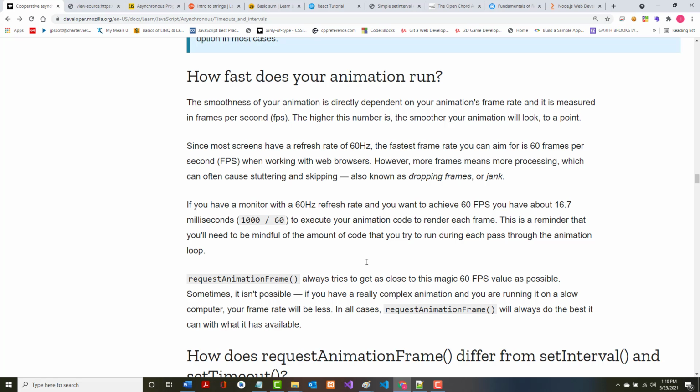The smoothness of your animation is directly dependent on your animation's frame rate and is measured in frames per second. The higher it is, the smoother your animation will look, to a point. Since most screens have a refresh rate of 60 Hz, the fastest frame rate you can aim for is 60 frames per second when you work with browsers. More frames means more processing, and as it says, it can often cause stuttering, also known as dropping frames or jank.